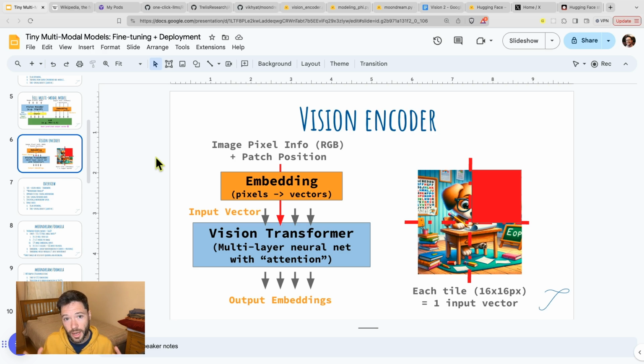So the first step is to gather all the information that's within the patch. Say we have a patch here with 14 by 14 pixels, which is what we have in the Moondream model. So we have the information from each pixel, which is a magnitude for red, for green, and for blue. And then we also have the position of this patch. So here it's in the top right.